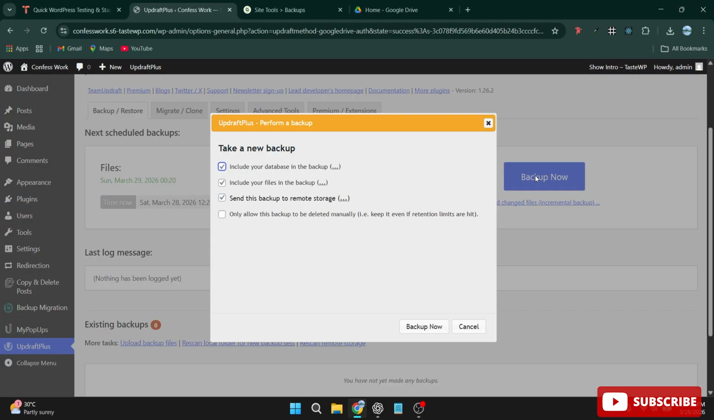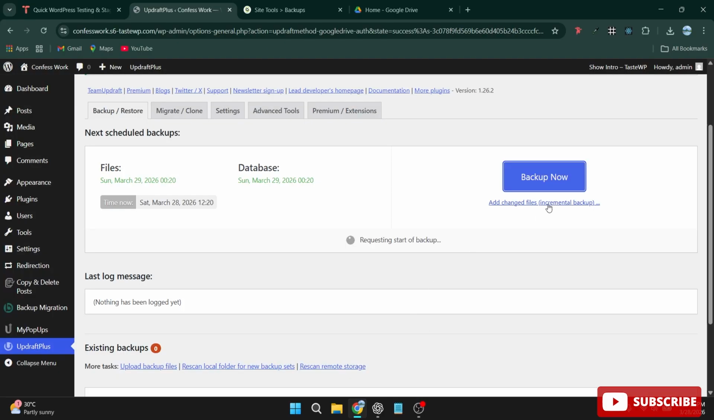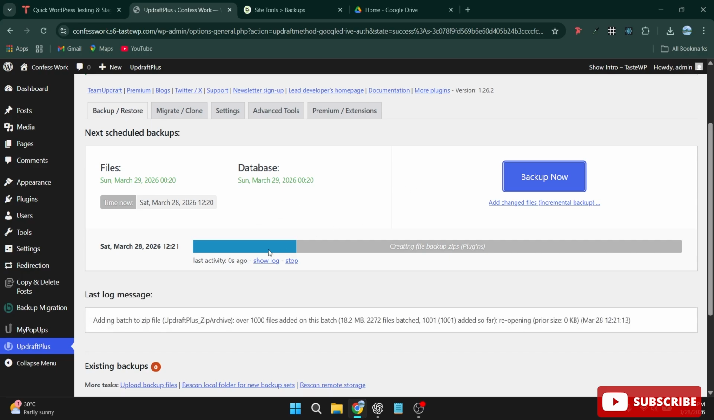Okay, and let's back up files now. Let's tick every box here if it's not ticked, except the last one, don't tick it, because we want it to be automatic, not manual. So we're going to click on backup now, and instantly you can see our website is being backed up.